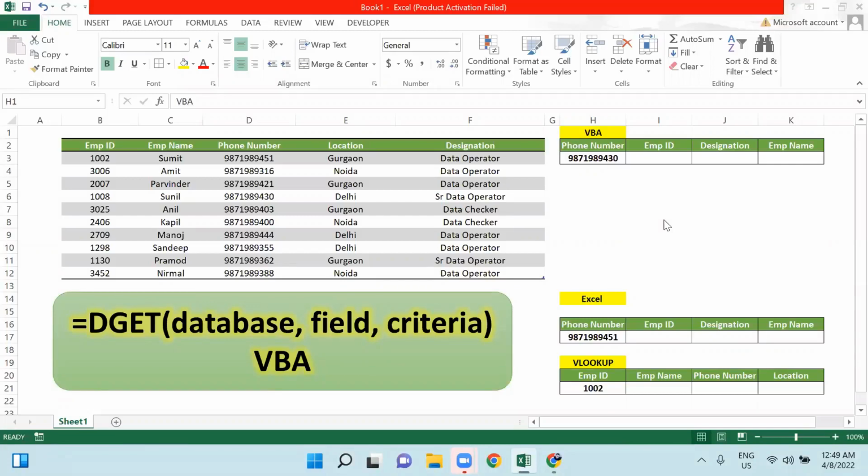So in today's video, we will learn this DGET function. I will use this function through Excel as well as in VBA. But before I go ahead, we will have to understand what actually this DGET function is.